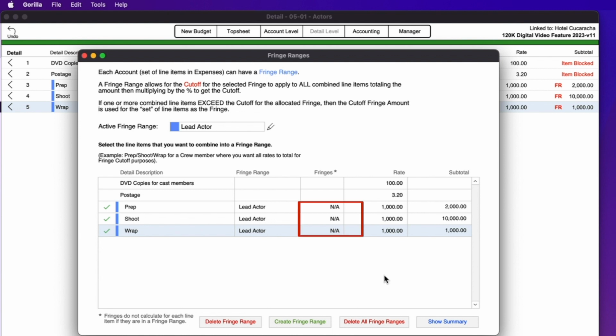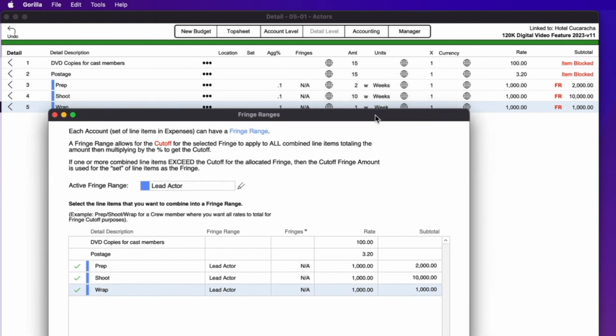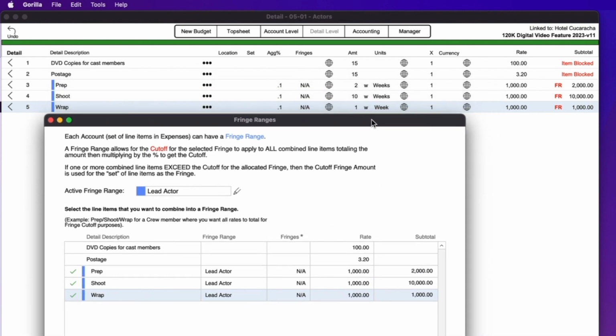And when I do, notice that the fringes in the fringe column change from an amount to NA, not available. That is because the fringe is now calculated using the combined subtotal for all three lines. If I move the Fringe Ranges window out of the way, just for a moment, notice that the same NA appears here in the fringe column.